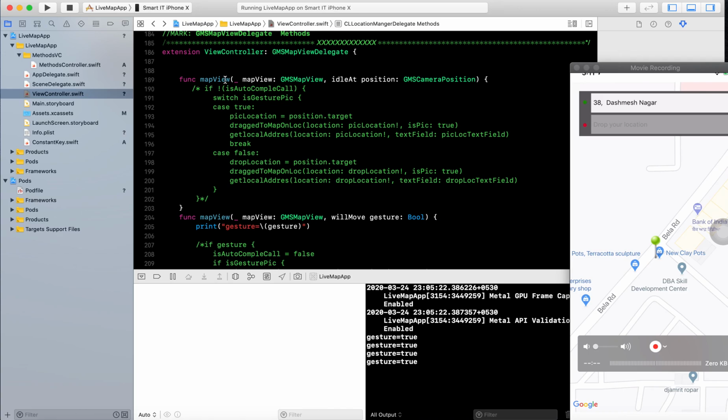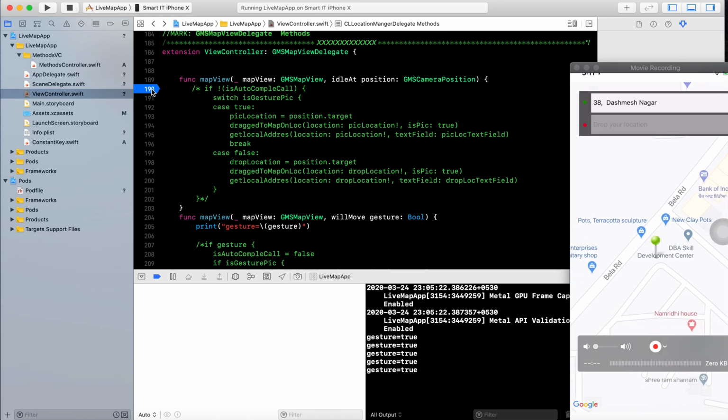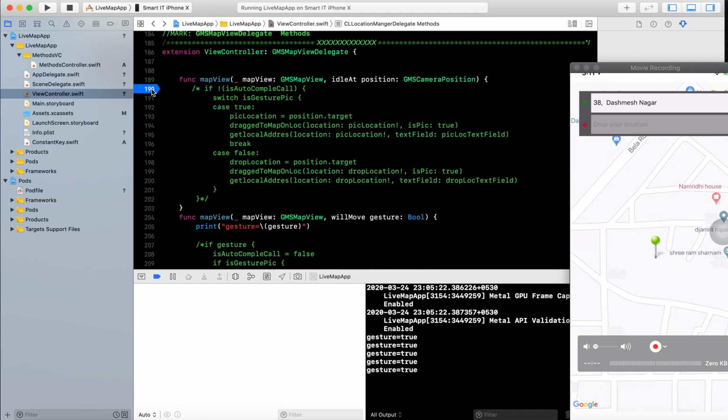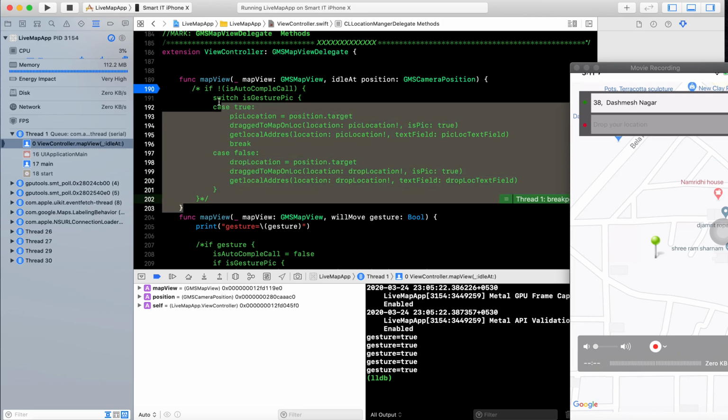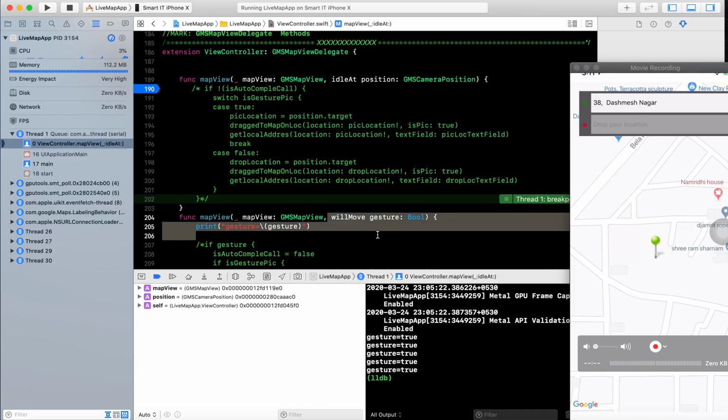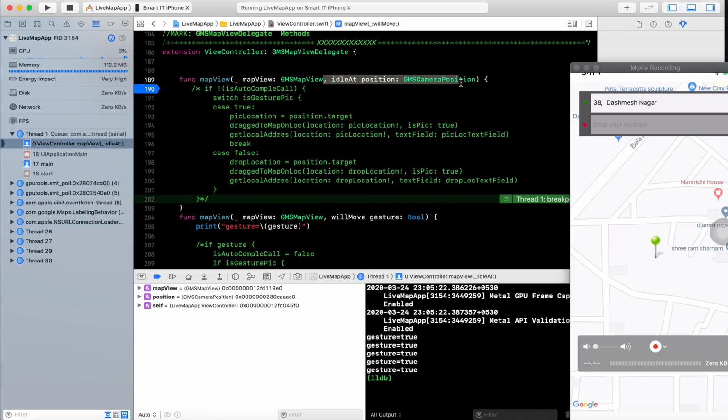When you move, just wait a few seconds. When I move here and the move stops, then idle will be called here. At your starting point, if you are going to move your map, this method will be called, and when you stop your movement, then the idle at position of GMSMapView will be called.